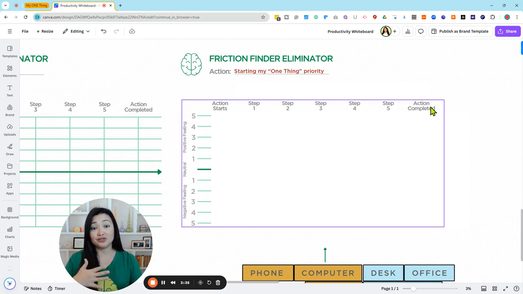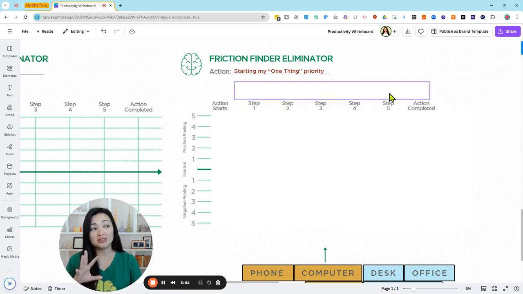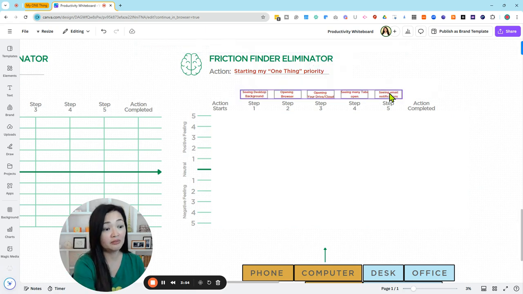Again, it took me 30 minutes or less to fill this out, but let me go ahead and explain it to you because the explanation takes longer. Here is what I did. I tried to figure out for myself, okay, from the moment I start the action of opening my laptop to starting my one thing, what happens in between? So I became a detective for myself.